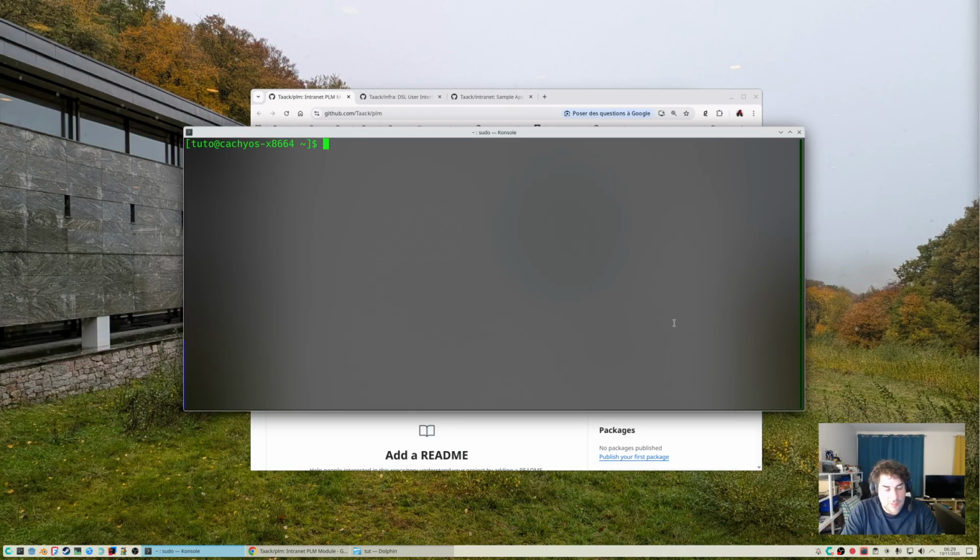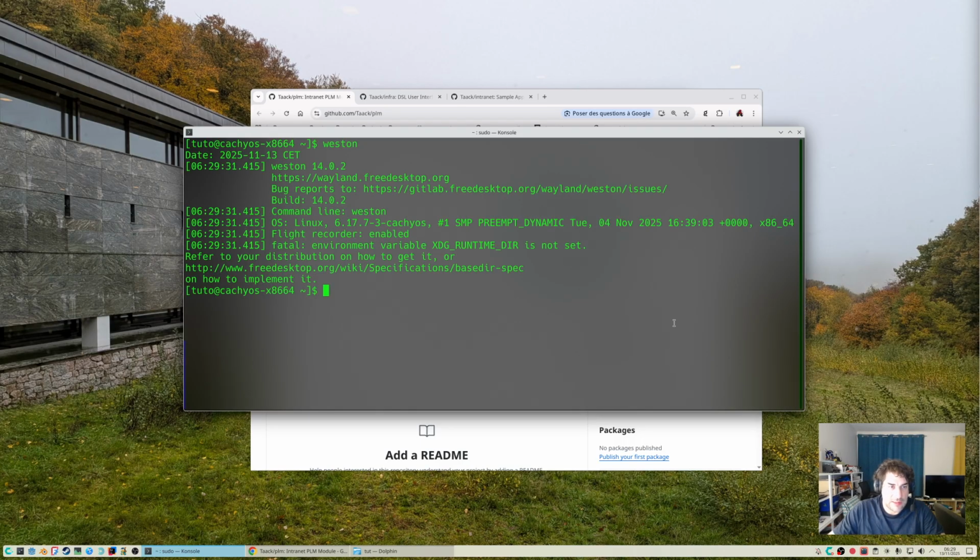Now, in this environment, in order for the PLM to work, we need Weston also to be able to start. So Weston is a very lightweight desktop environment, and it allows to run FreeCAD in memory without a graphical interface. So when we execute Weston, we see that the environment is not set properly. We will do this now.